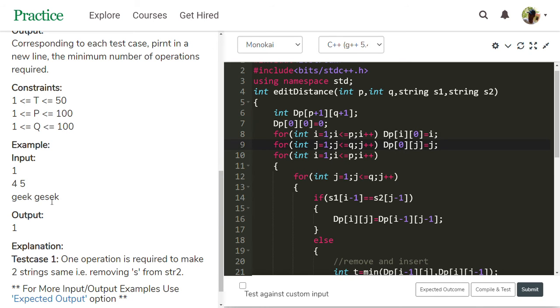Comes to this for loop. If str1 is not there but str2 is there, then we need to insert the values into str1. The values are continuously incremented. See this, initially 1, g is inserted, then e is inserted, the cost is incremented, then s is inserted, e is inserted, k is inserted. Like this, these values are incremented.